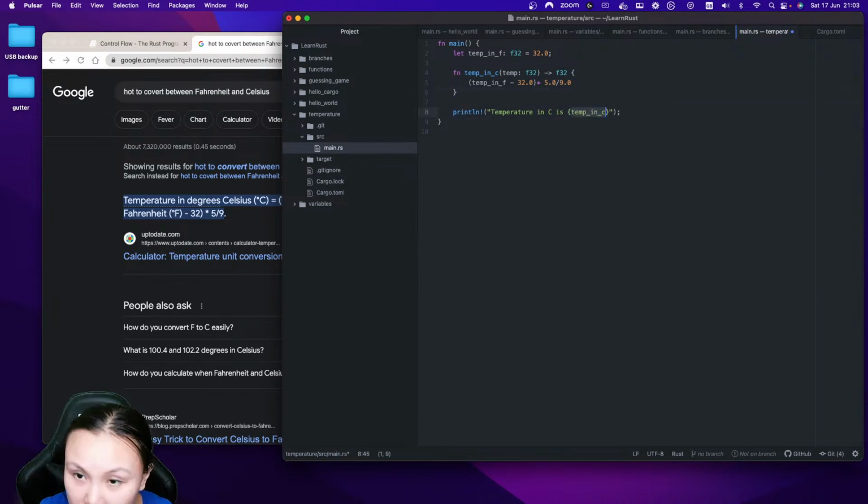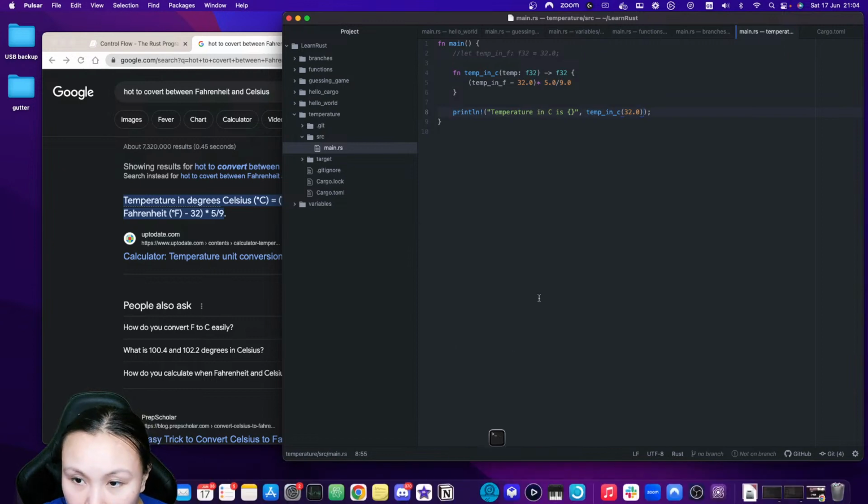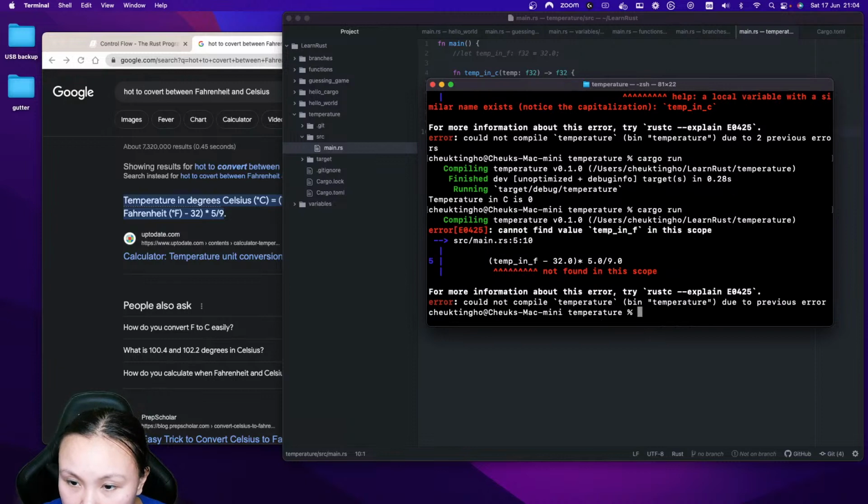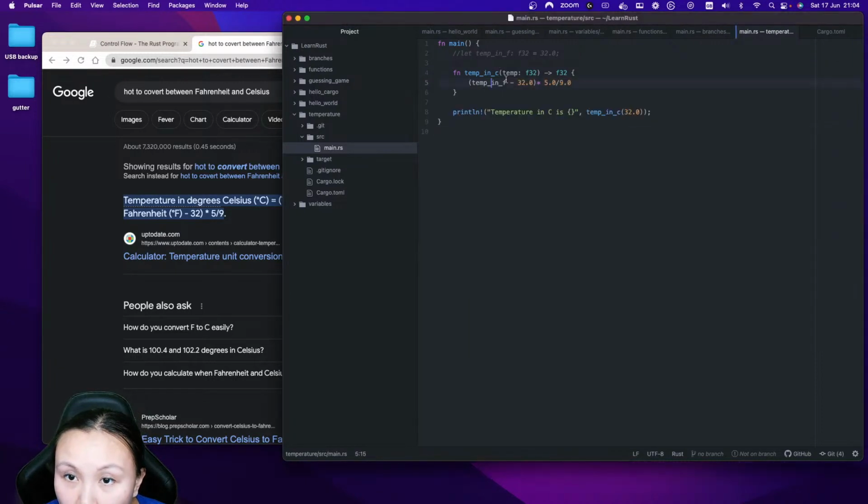Oh, nope, that's not what I want to do. Okay, so this will be temp in C. Then this time I don't even need this. Let's just put this like that, and then I can do 32.0 like that. Will this work? Will it work or not? Okay, something's wrong. I'm not finding the scope. Oh, yeah, now it's called temp. Sorry about that.